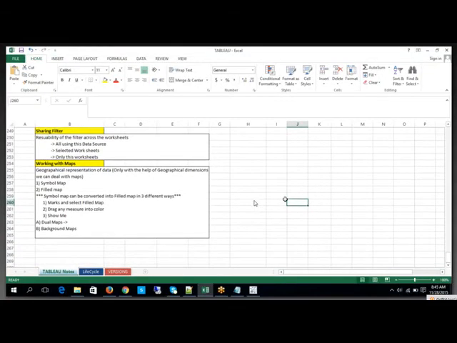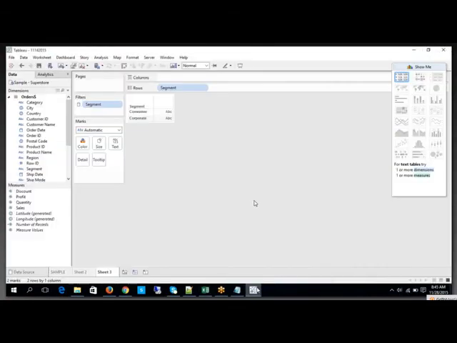Now you can ask me a question: if I have multiple data sources? That's fine. We can apply it to the respective data source. That is not an issue. There is no limitation at all. This purely depends upon your need.